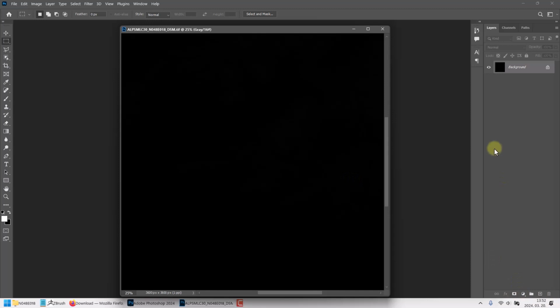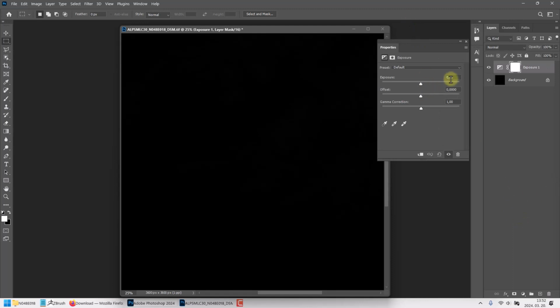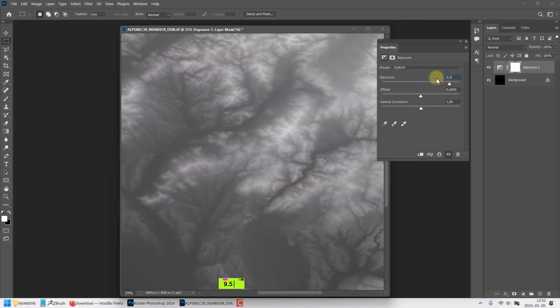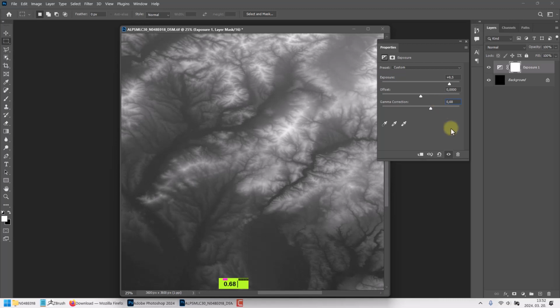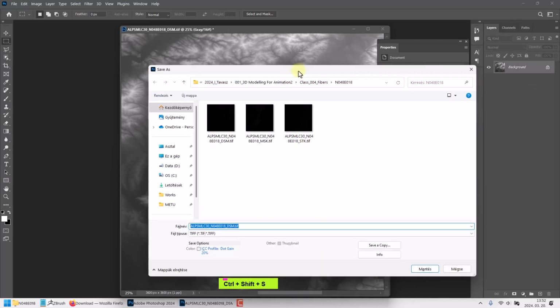So what we can do to bring it forward a little bit more, to be easier to use, is to set an exposure control. You can do many, but I've experienced this 9.5 is working fairly well. 0.68 was working fine. So now we have quite dark areas and brights as well, so it has a nice range. And then we can just Ctrl E, merge it down and save it as a PSD file.